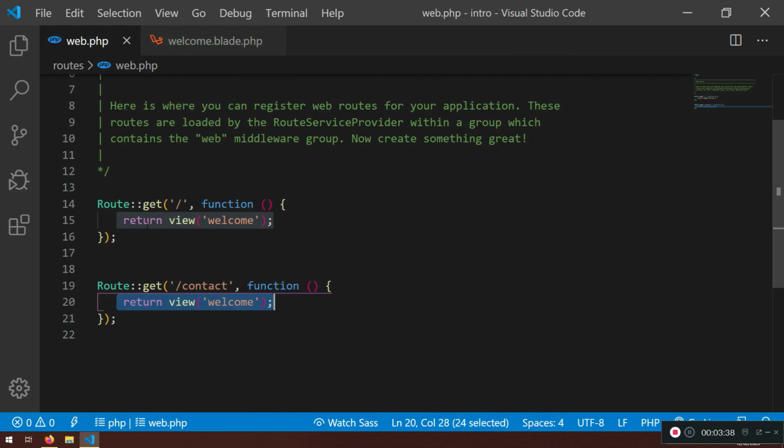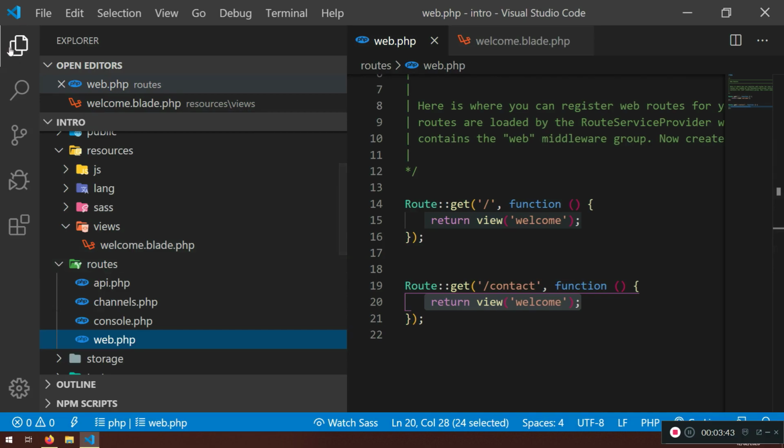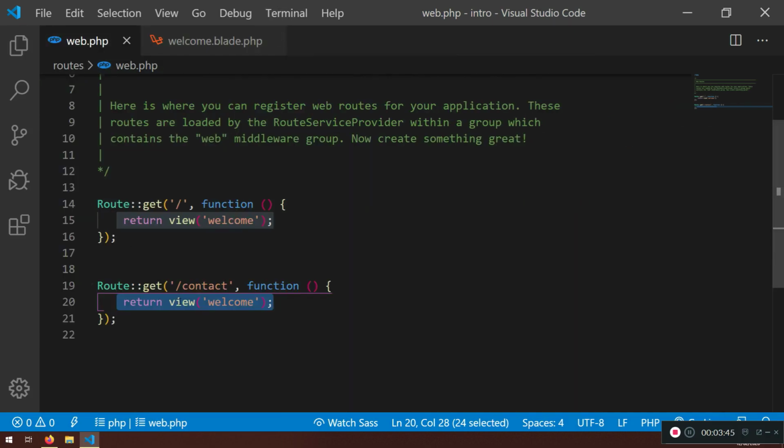I'm not going to return this view. First I'm going to show you that you can return anything here. You can return, let's say, this is contact page. Let's see now if the contact 404 will be found. Here it is. This is a contact page.